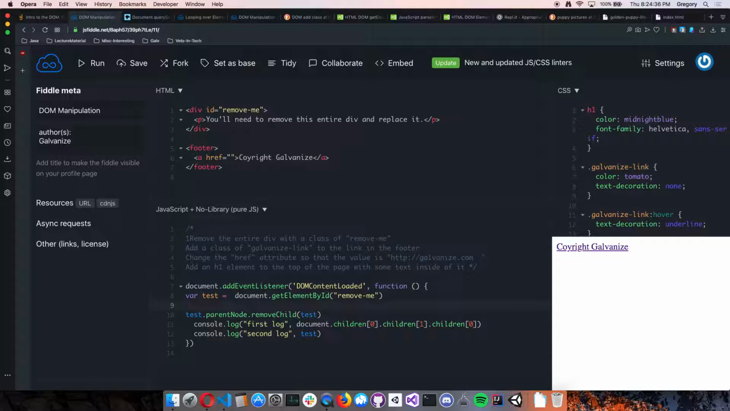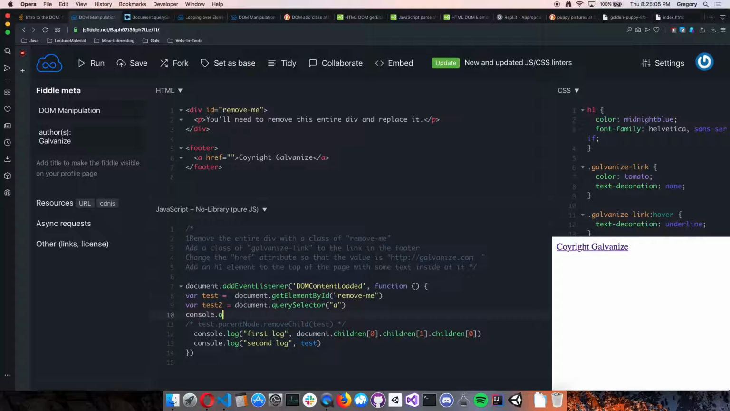Cool. I am going to use my knowledge of query selector, and I'm just going to type in document.querySelector, and I am just going to pass in an A tag, because as luck would just so have it, that's the only one on the page. So just to make sure this is working, I'll do var test2 equals that. We don't need to remove that anymore, and I can go ahead and console.log test2. Don't need these anymore.